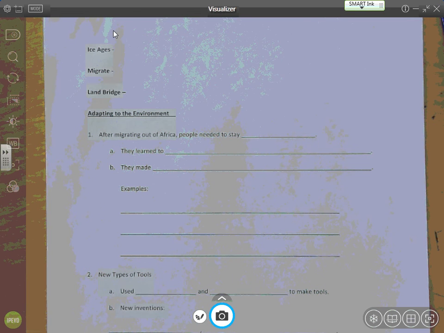The first thing you're going to be listening for is ice ages, migrate, and land bridge. You're going to be listening for those three definitions. In our book, the vocabulary words are highlighted yellow, and then the definition follows. So these three words will be highlighted yellow, and you'll be looking for those definitions and filling them in.